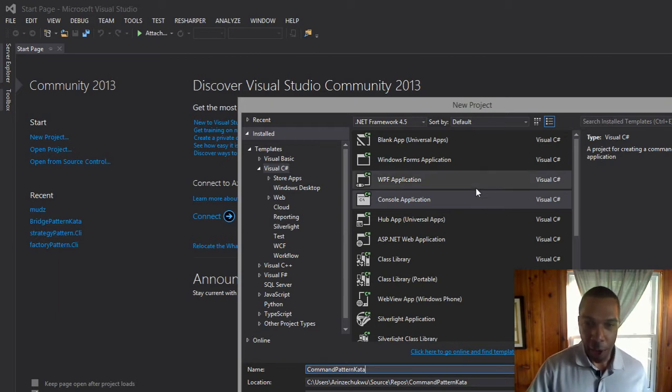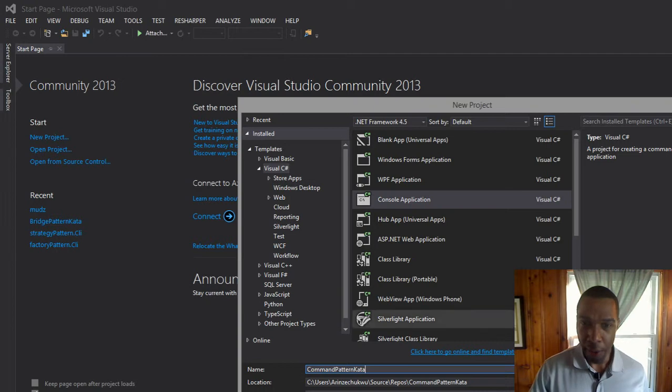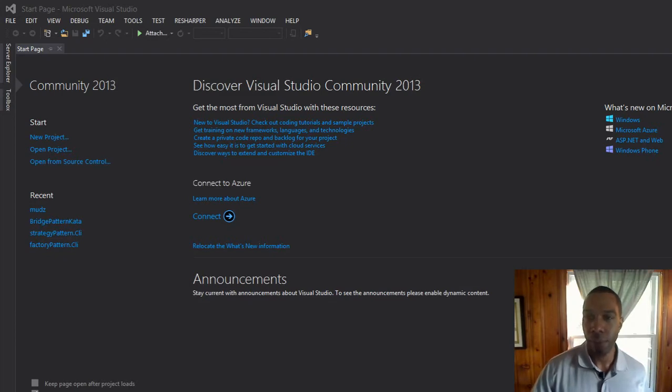All right, so we're gonna make a console application called command pattern kata. We'll just leave it like that. Typically, I'll do something like CLI or web or dot something. These are just katas, so not going to bother with it. So console application, type C#, command pattern kata, OK.